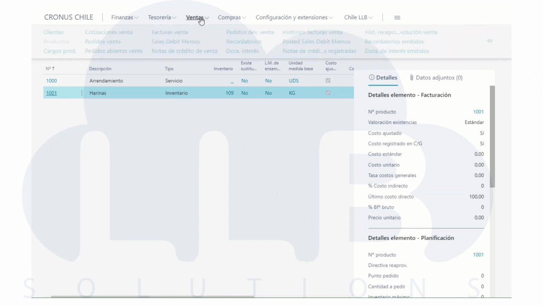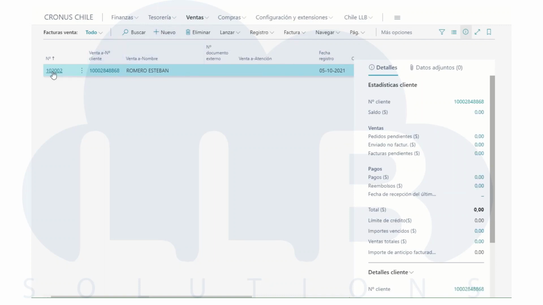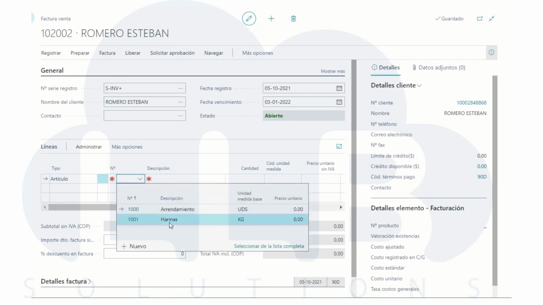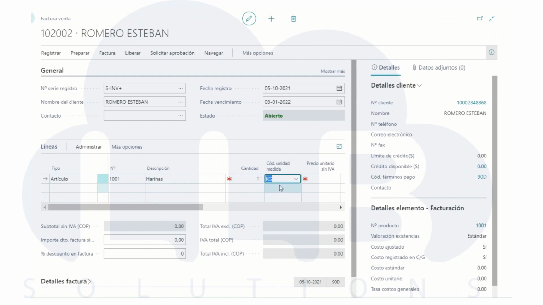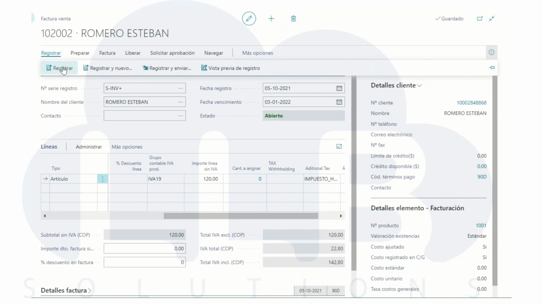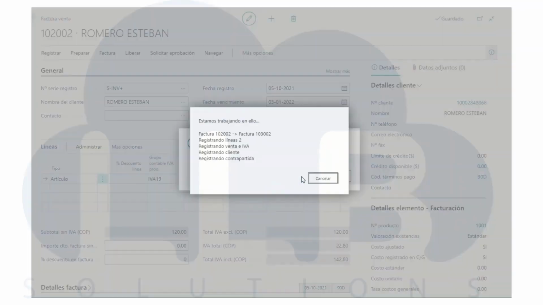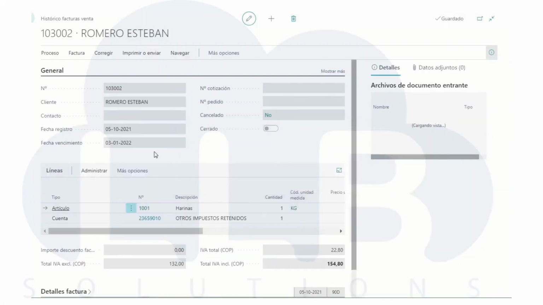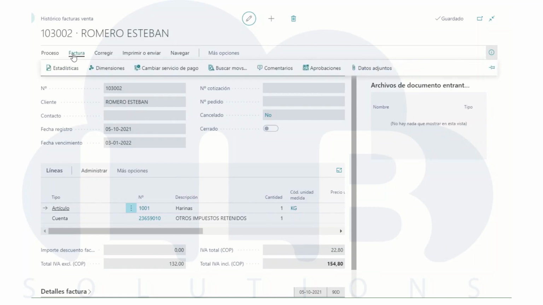If we see it already within the behavior of a sales document, because here we already have a sale previously loaded, we are going to assign the item, in this case flour, and we can notice how associated to this same item, it brings us the VAT information and the additional tax to be calculated. We are going to register our transaction and proceed to consult the accounting effects that the same document has had.